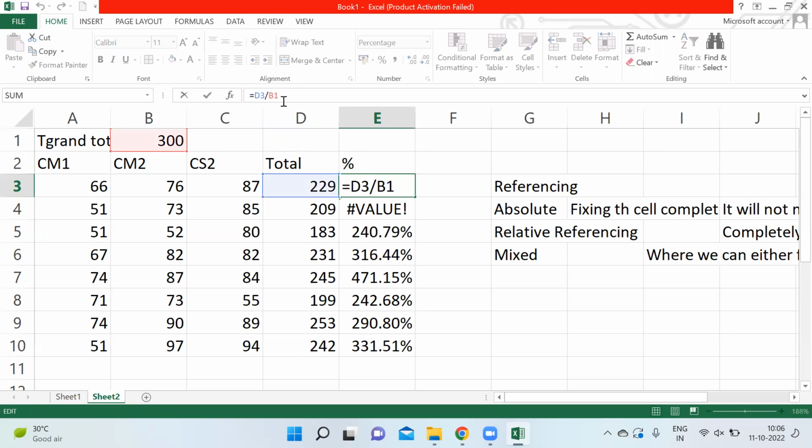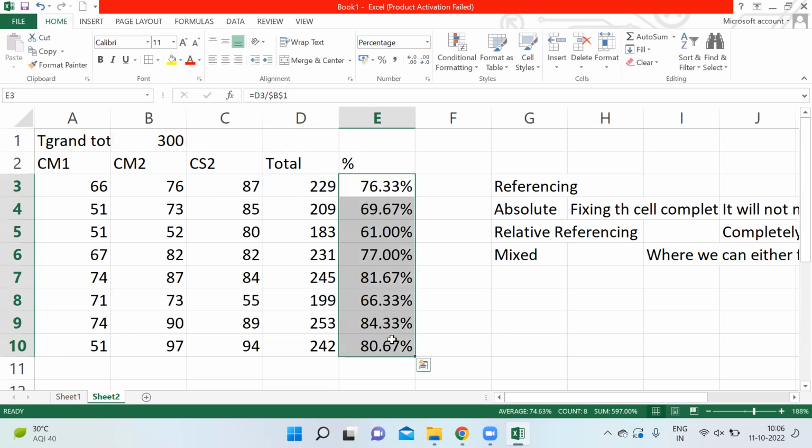So how do I fix this? I use an absolute referencing because I don't want the cell to move at all. So I keep the $B, $B1. This will fix this cell and then I can drag down to get the correct answer.